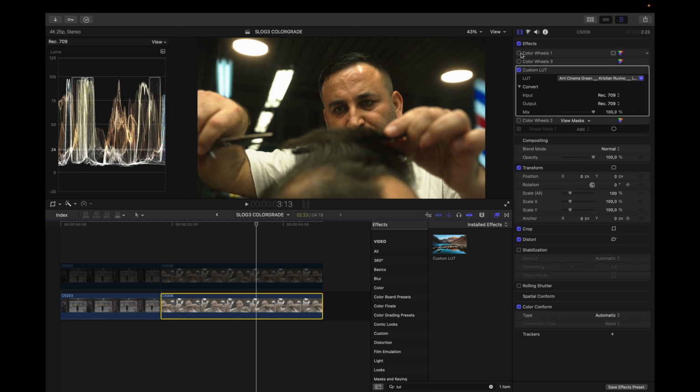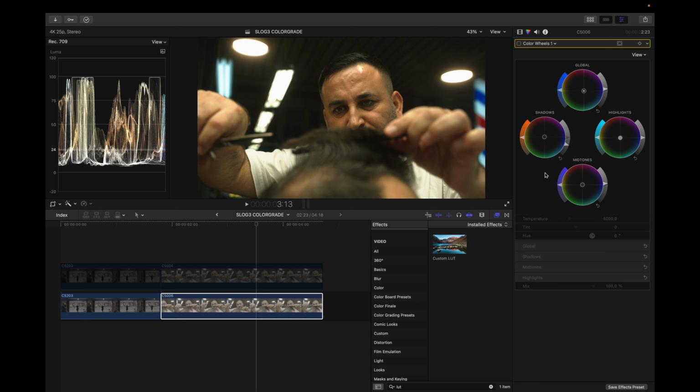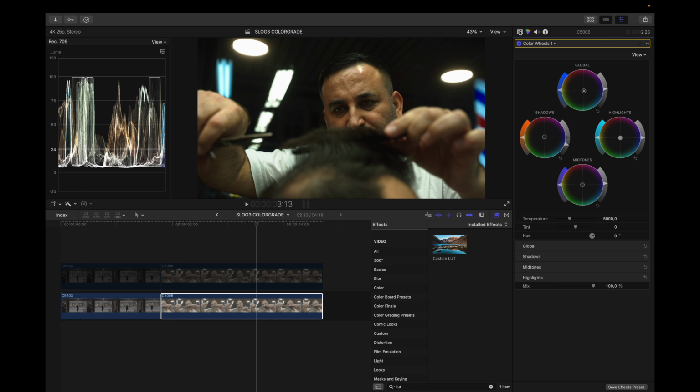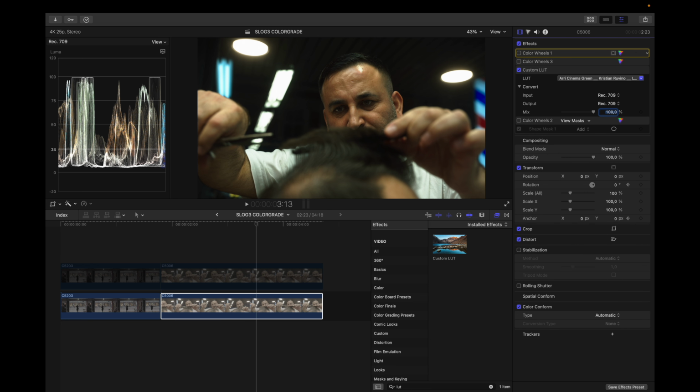Anyway, the next thing I did here was to add this color wheel. And in here, I dragged down the shadows and lifted up the midtones just a little bit, and also the global, just to fix the image and the exposure a little bit. And boom, as you can see, it's looking a little bit dimmer, and I like that.